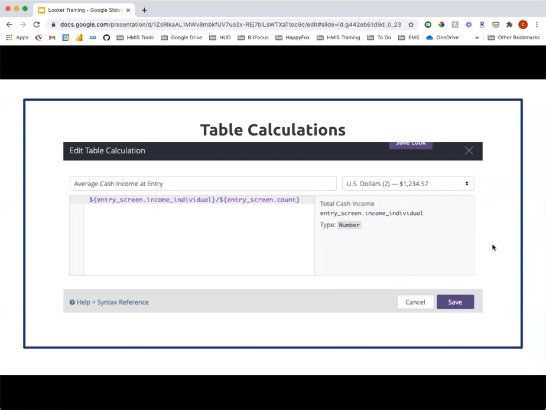In this example, I pulled a report using the program's full name field to show me the name of each agency and project on the row, the enrollments count measure to show me the number of enrollments in each project, and entry screen total cash income to show me the total amount of income recorded at entry in each project.